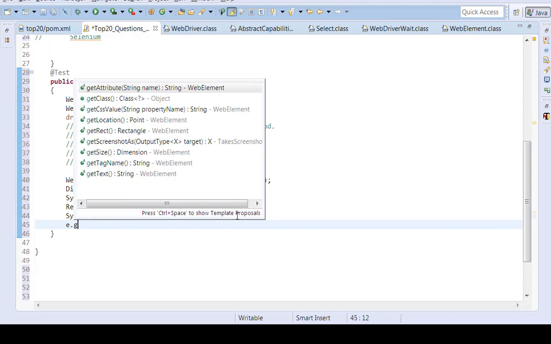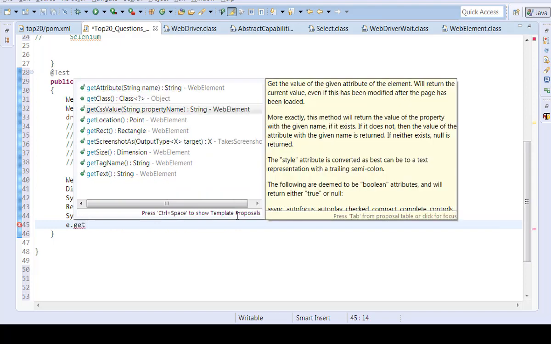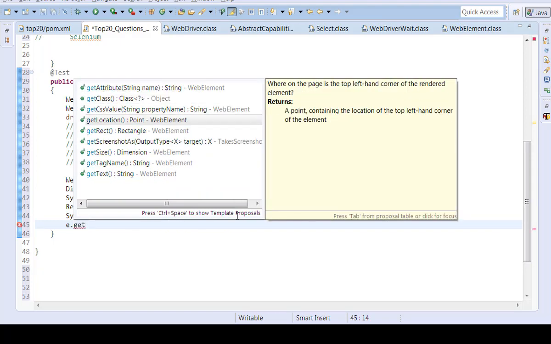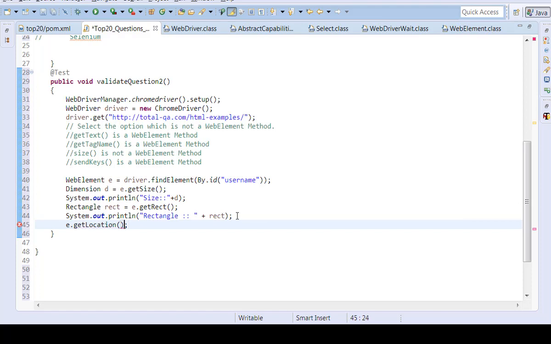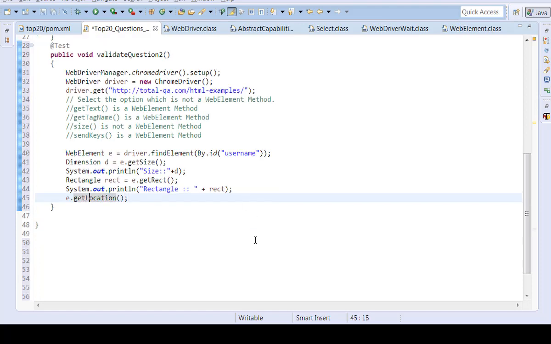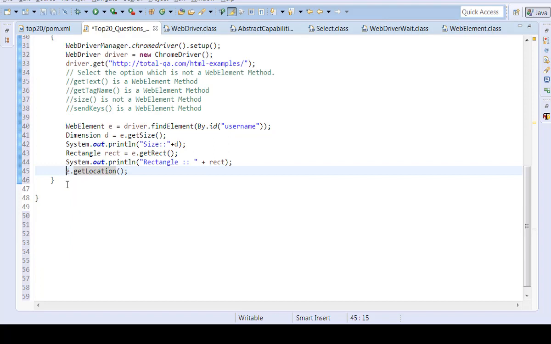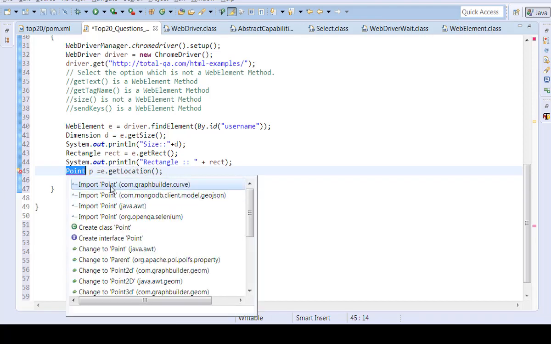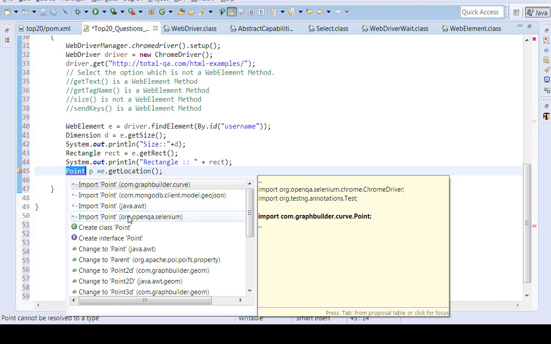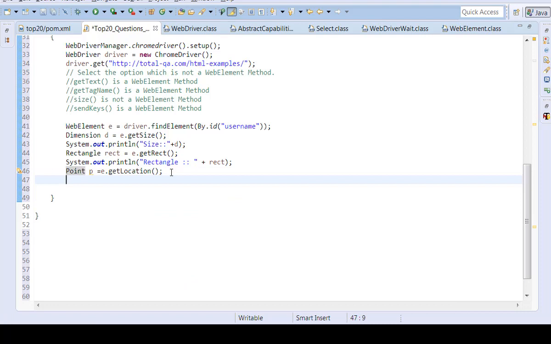Okay, then e.getLocation. If you would like to get the location of the element, yes, it is returning a Point. Again, try to import for the Point. We have to select org.openqa.selenium.Point, then try to print point.